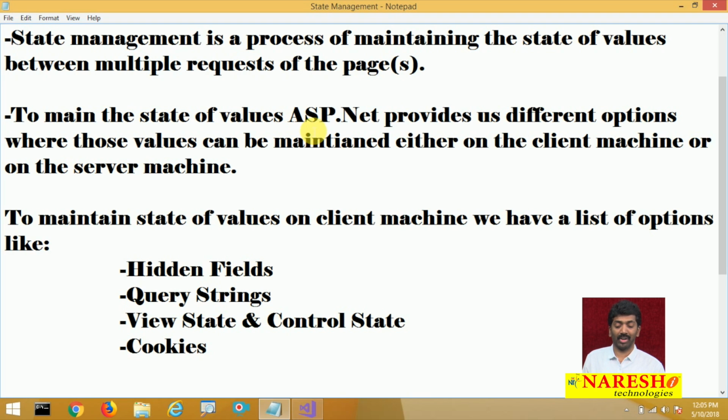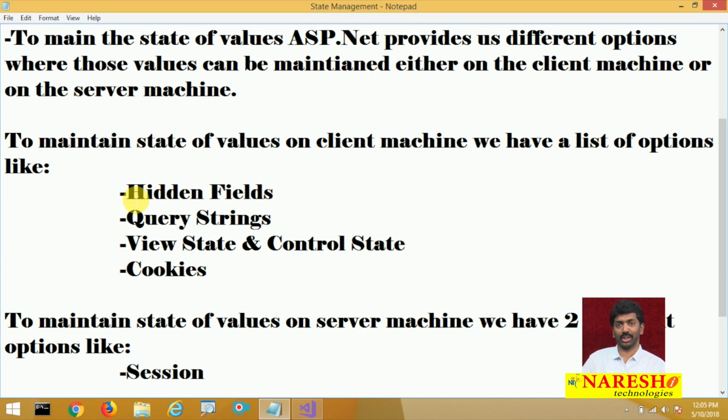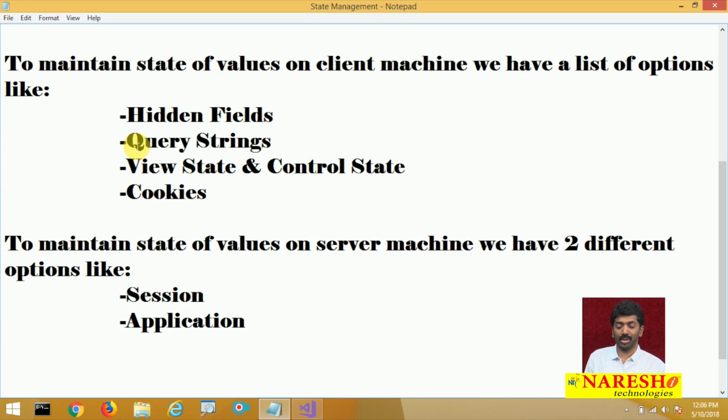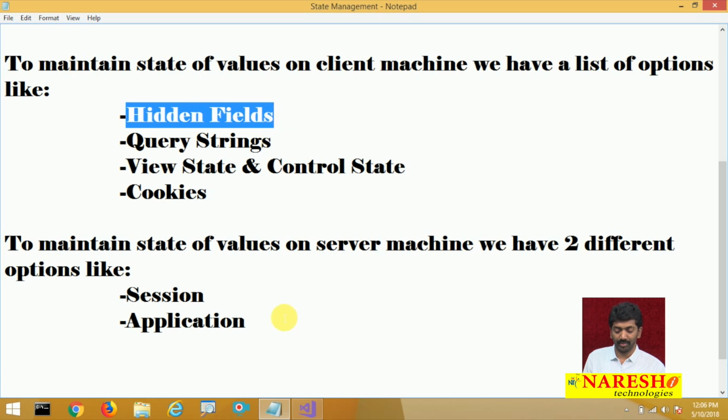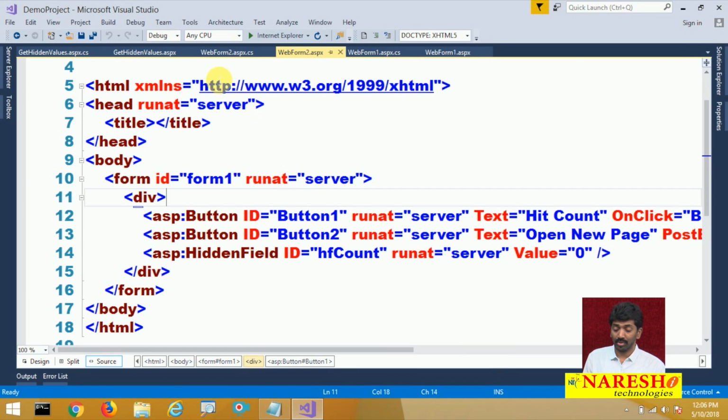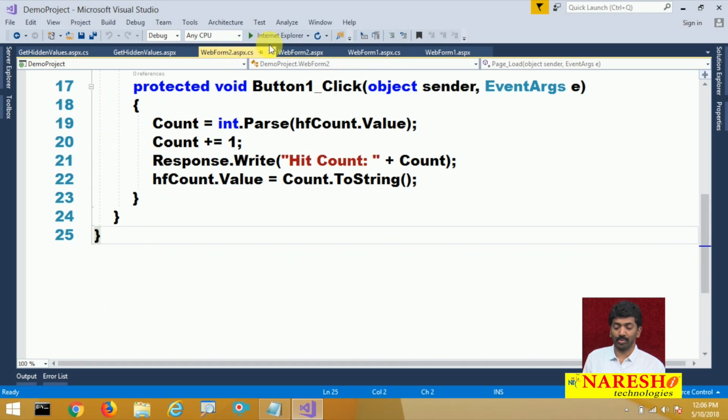To maintain the state of values, ASP.NET provides us different options where those values can be maintained either on the client machine or on the server machine. To maintain values on the client machine, we have a list of options. What are those? Hidden fields, query strings, view state, control state, and cookies. In the last video, I was demonstrating the hidden field. So let us have a quick look at the things we have done.